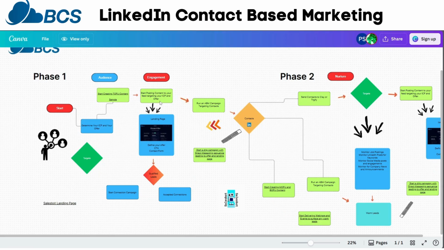Posting content to your feed will surface more ICPs with that offer, and you want to send everybody basically to the landing page, similar to these connections that you connected to and sent a drip campaign to. So ideally, that's the flow.